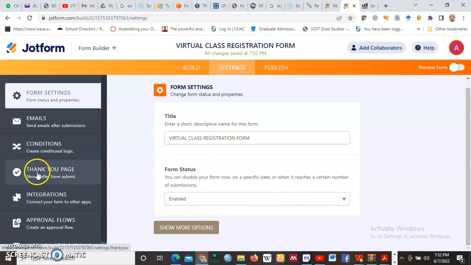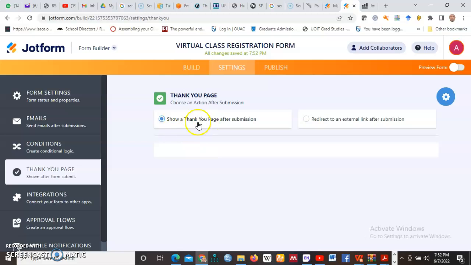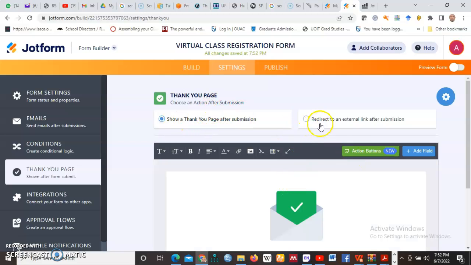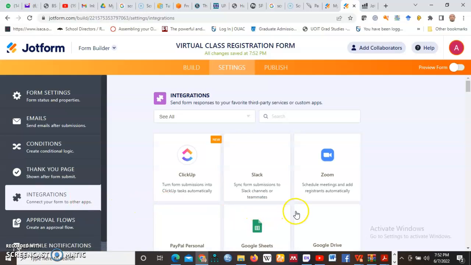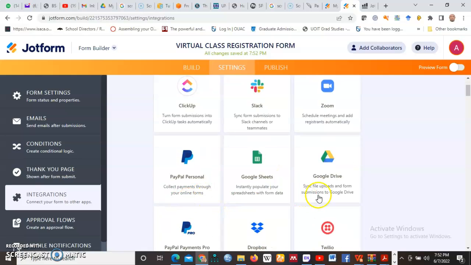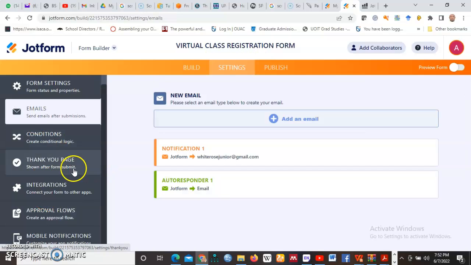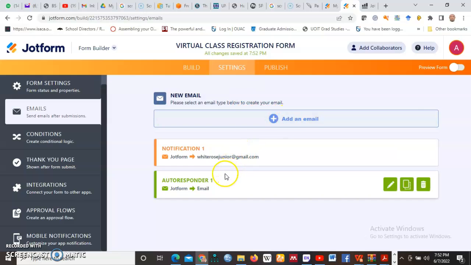And then you can put a thank you page, to show a thank you after submission. You may want to put a customized message to thank your users that have given you feedback or filled your form. You can get here and talk about integrations, where you may want to integrate Zoom and PayPal and Google Drive and many others. Then after you enable all the settings, for example, you may want to select an email where you will get notifications on who has filled your form. You may want to add a new mail, and many other things.